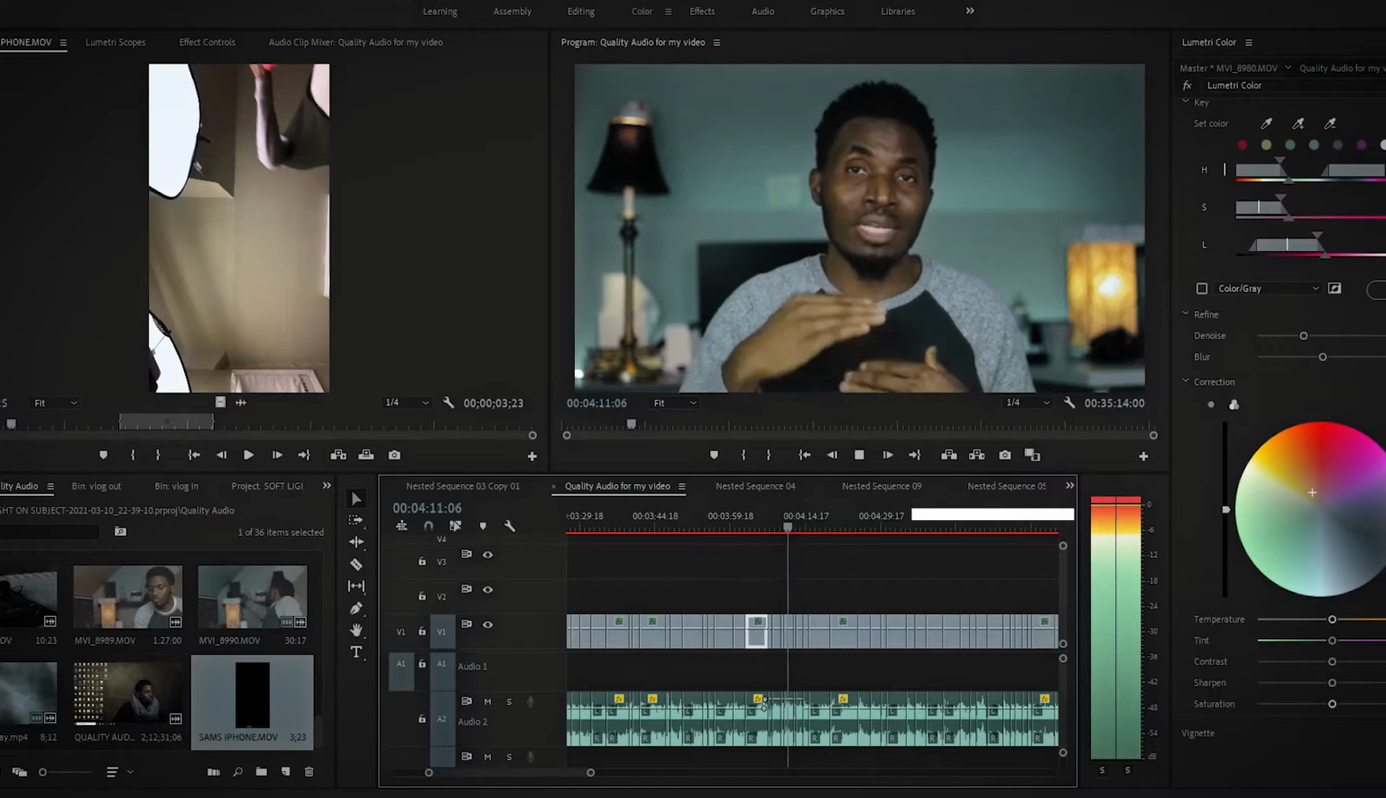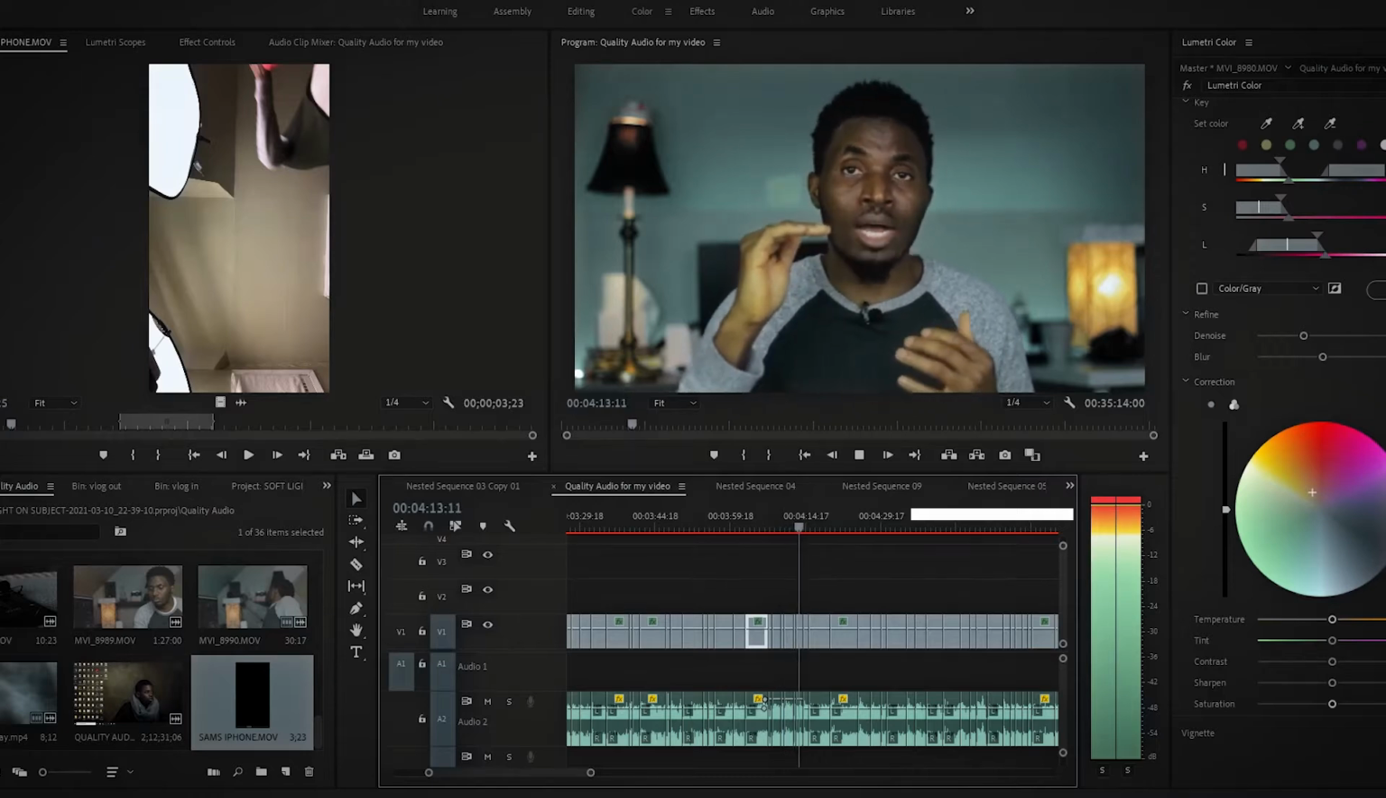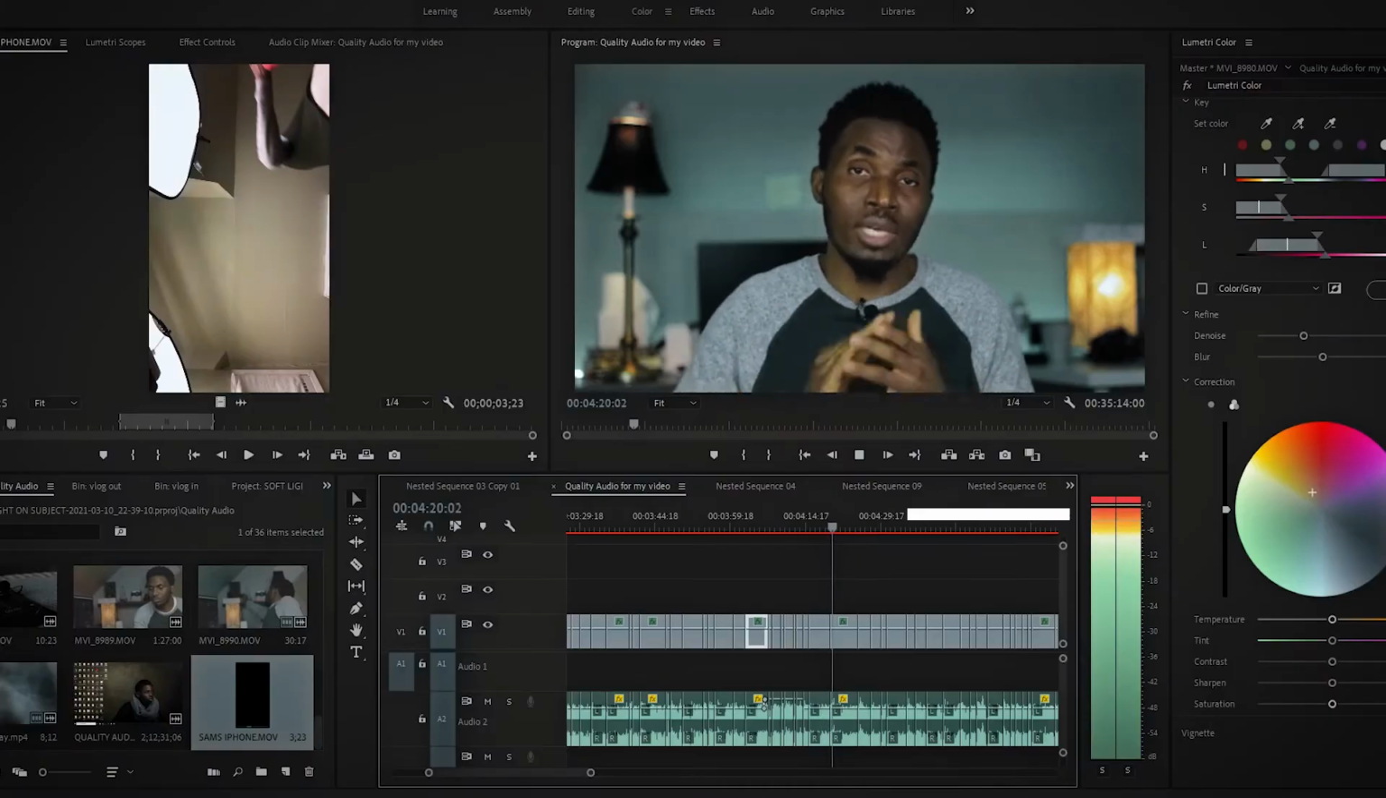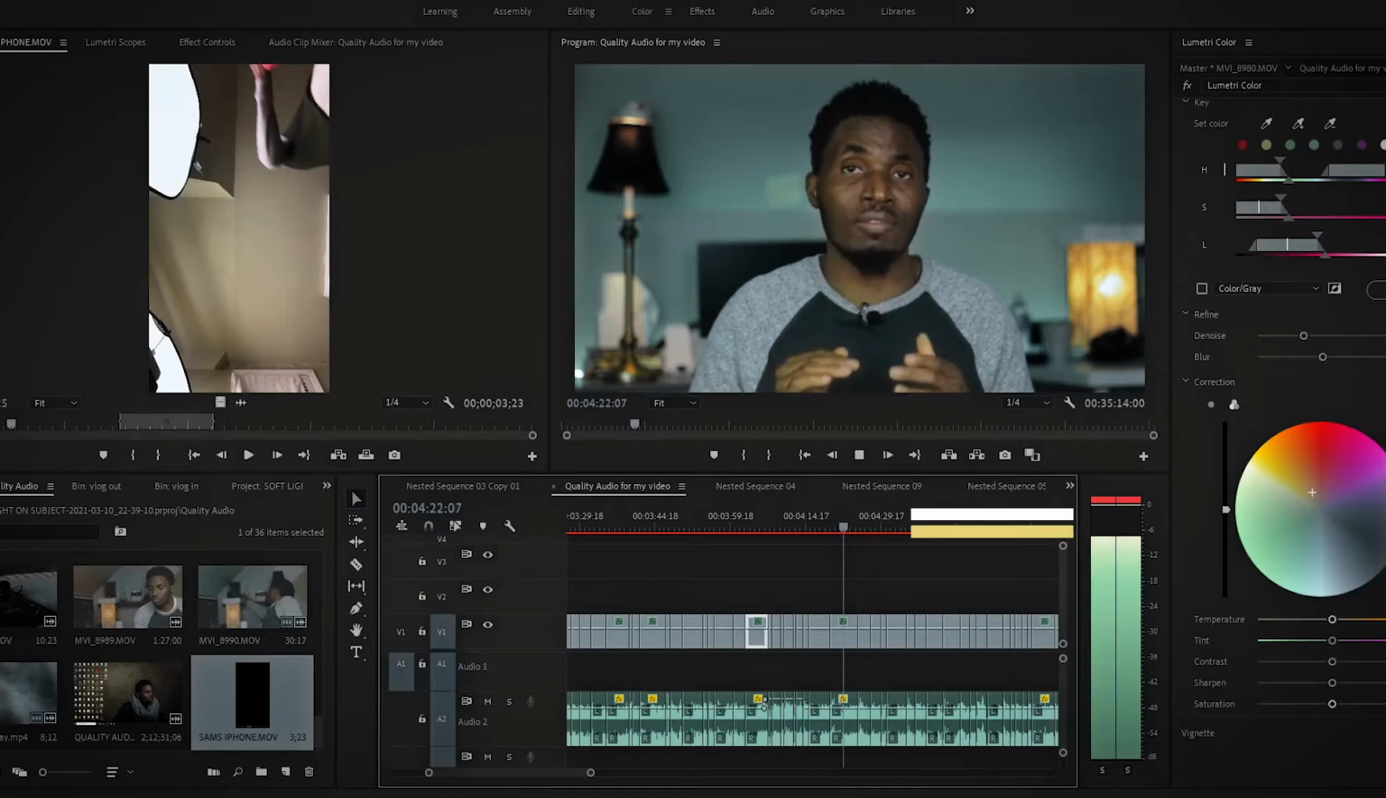Once your sound hits that red light, you are distorted. So you don't want that. What I do is make sure it hits the yellow light. Once it hits the yellow light, that's kind of like the sweet spot for me. So I make sure I keep it at a safe distance, not too low and not too far away.